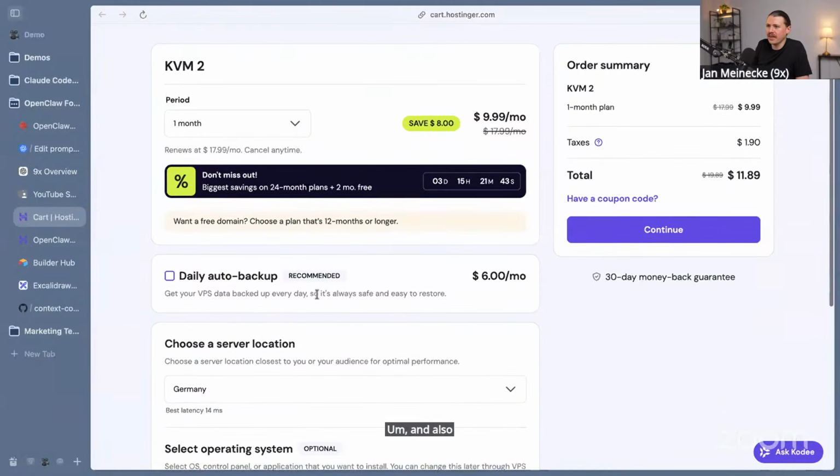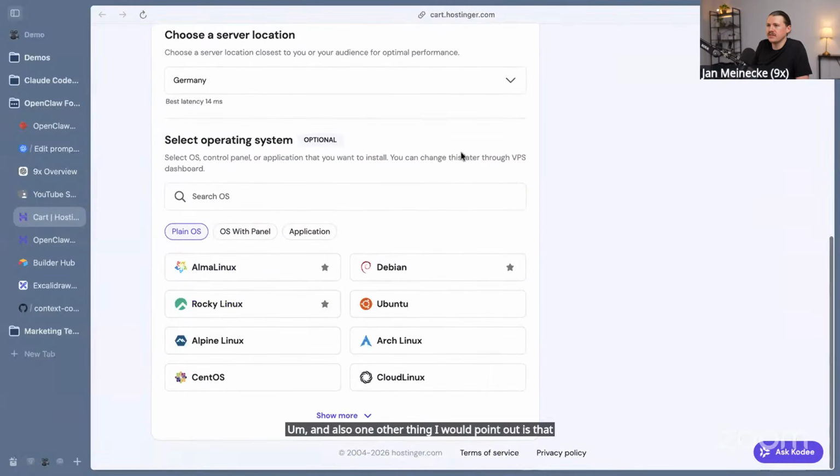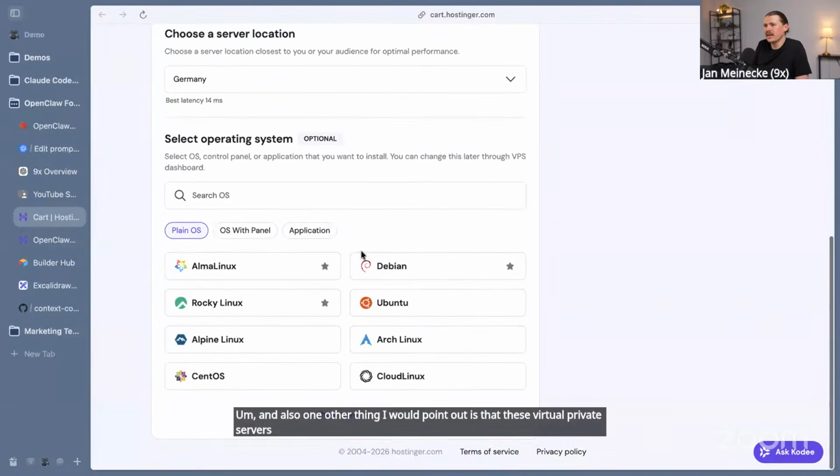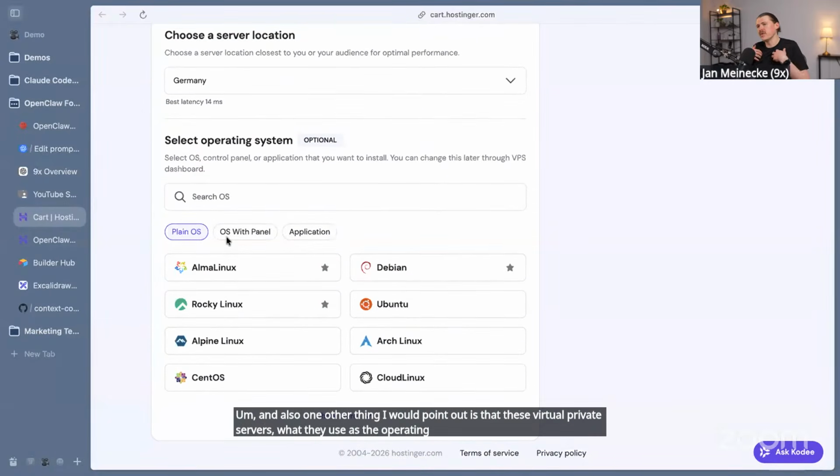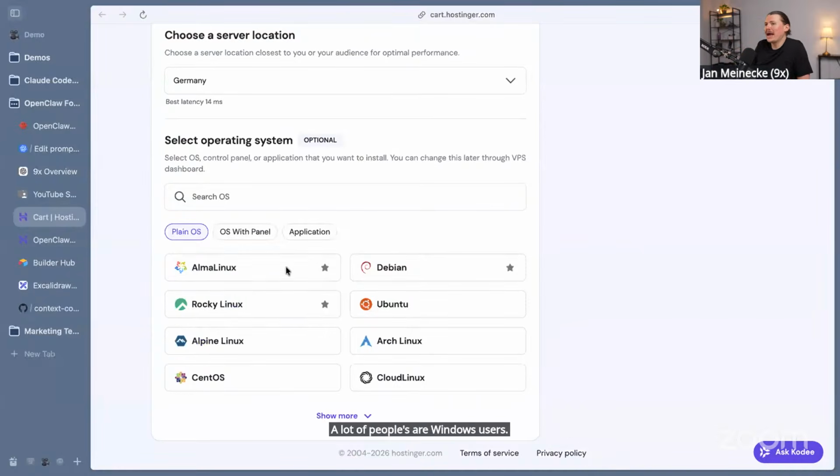And one other thing I would point out is the operating system these virtual private servers use. For instance, my operating system here is Mac. A lot of people are Windows users. Mac and Windows typically aren't available in these virtual private servers. So I, for instance, don't know my way around Linux or Ubuntu, and I would definitely say this is not something where I would argue it being the easiest.